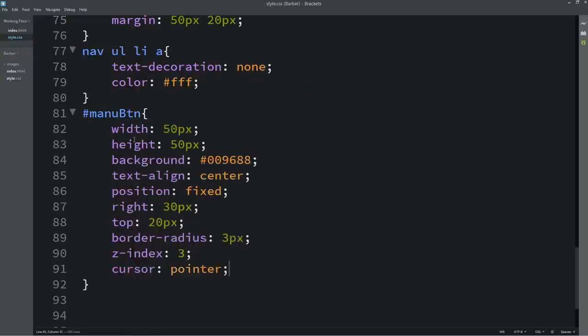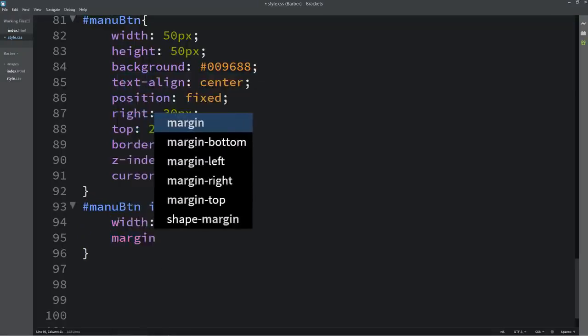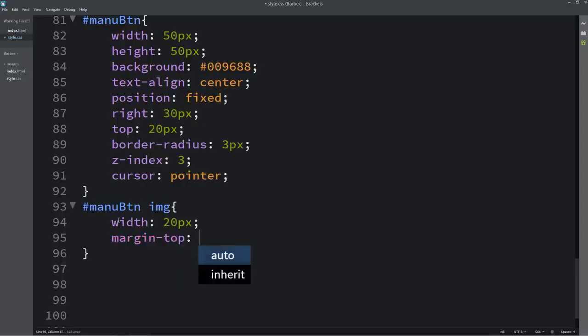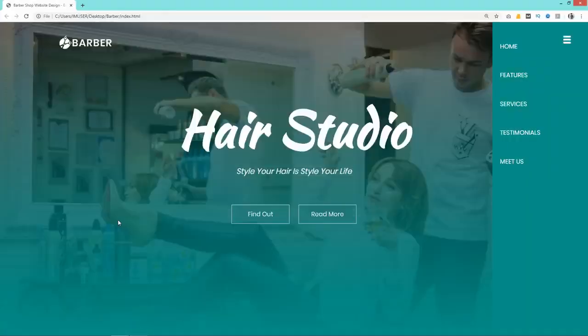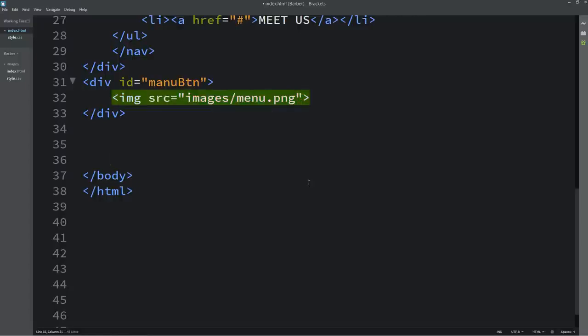Cursor will be pointer. Let's copy this ID, then write img. For the menu icon that we have added in the HTML file, for this one we will set the width 20 pixel and margin from the top it will be 15 pixel. So now you can see one menu icon on the right side. Let's come back and here in the HTML file we will add one ID for this icon and this is menu.